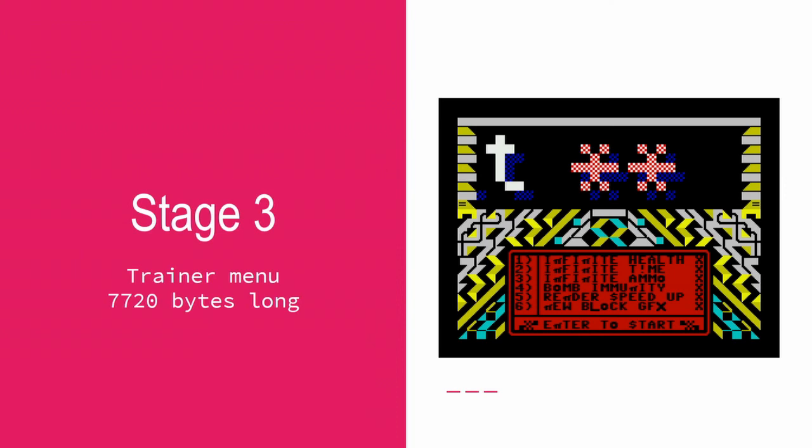So at this point, we choose our cheats. We hit enter to start, and the trainer engine will go away and install those cheats. We're still not quite finished. We've still got to get back to the main game. And at the moment, the map doesn't exist anymore because we compressed it.